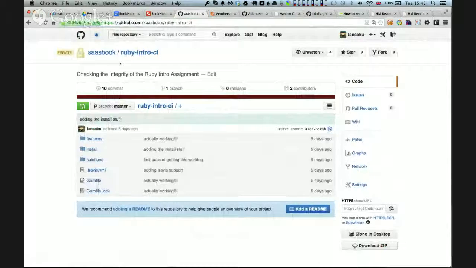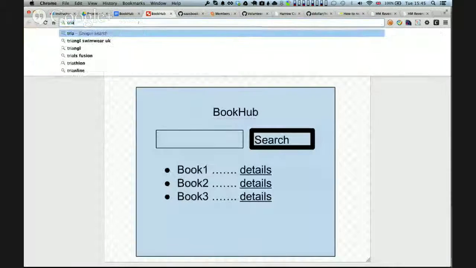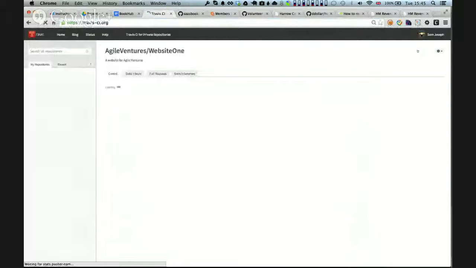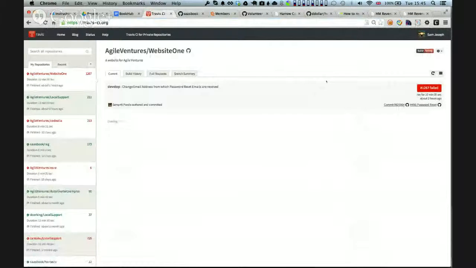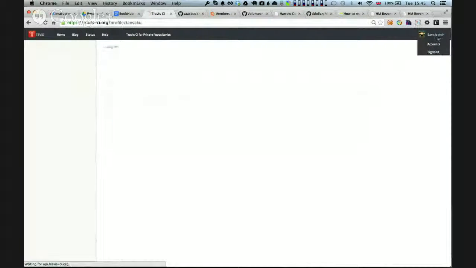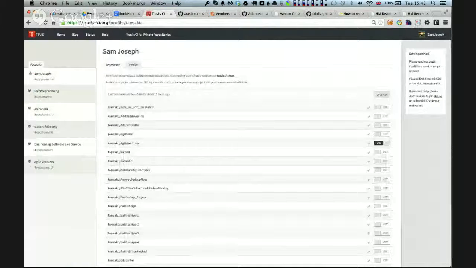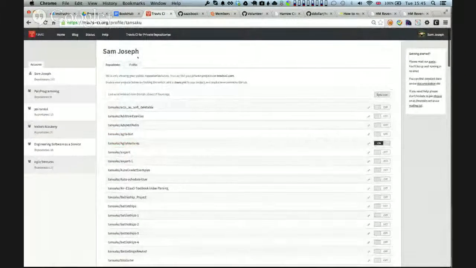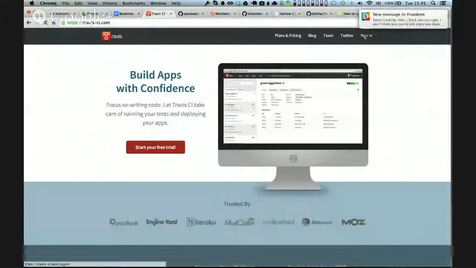Okay, so we've got our Ruby intro CI. So now, if I want Travis to talk to this, we would have to go to our Travis Pro, I guess, right? Yeah. .com, I think. That should be .com instead. I think the Travis CI for private repos. So we're not on Pro then. No, I think you need to go to .com. Yeah, this is the link. Yeah, here we go.